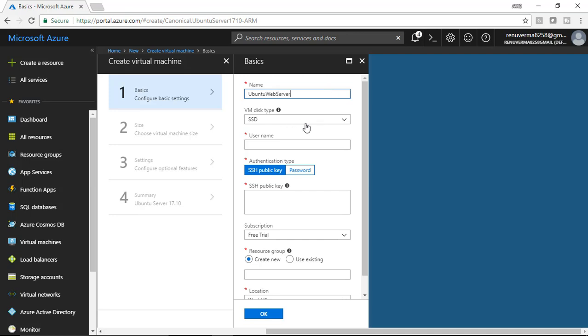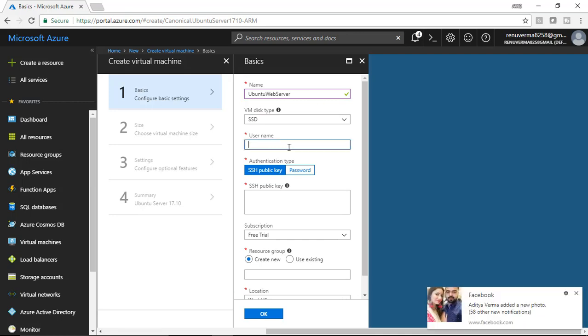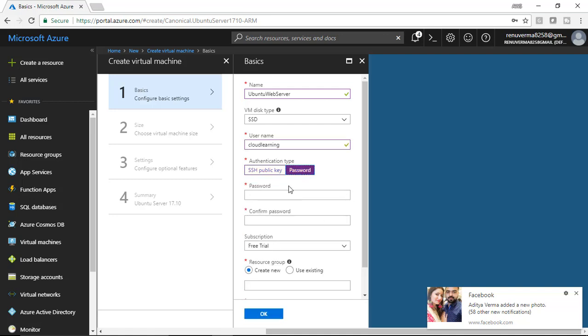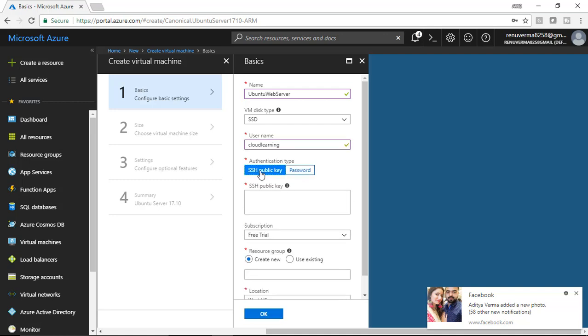then the default options I can go with. We have already discussed these options, so I will choose SSD because of the better performance. Then I'll choose my username, which I'll take as cloud learning. Then I will use the SSH public key here. You can also use a password if you want, or you can use an SSH public key, which is more secure. So we will go with the SSH public key option.